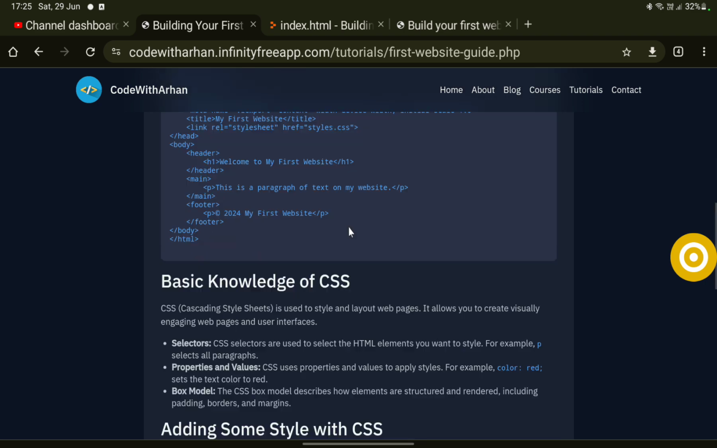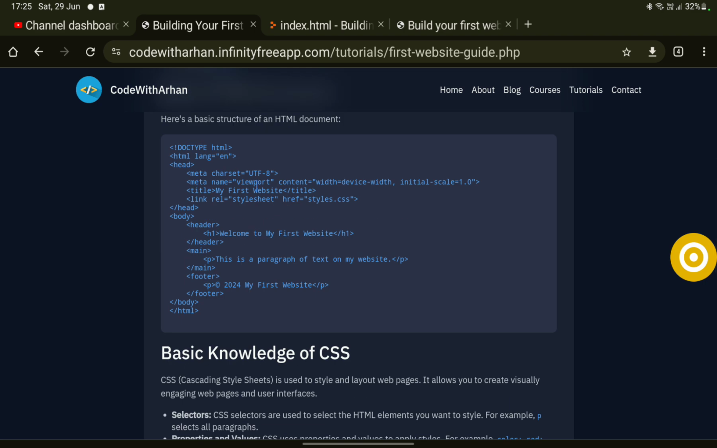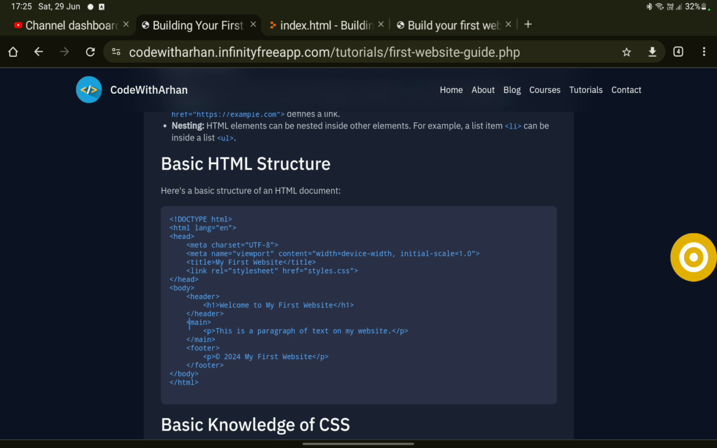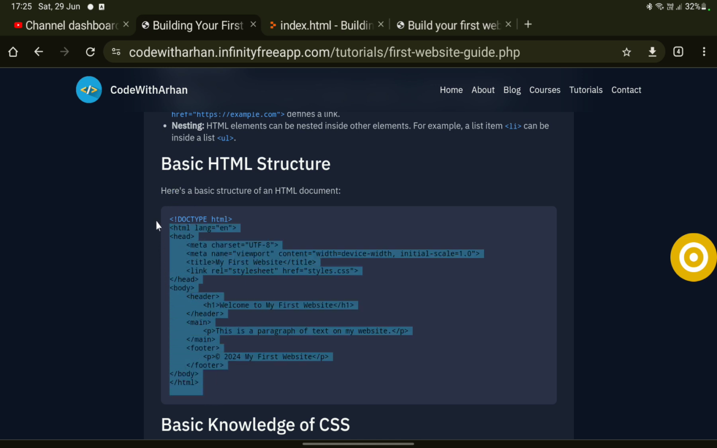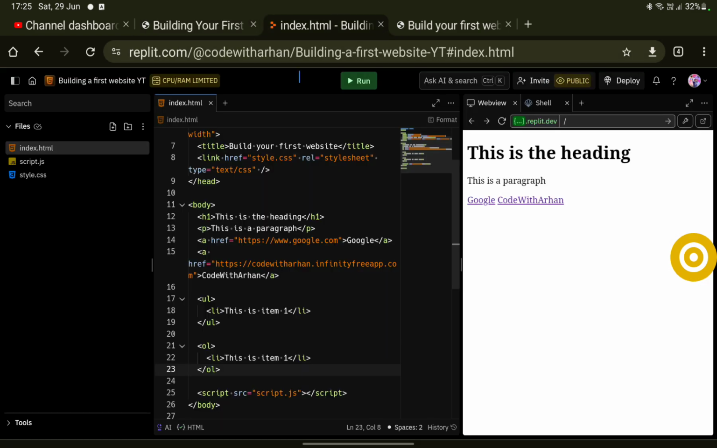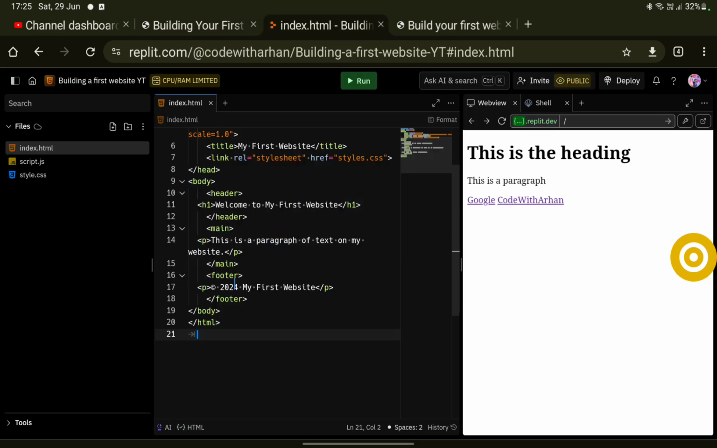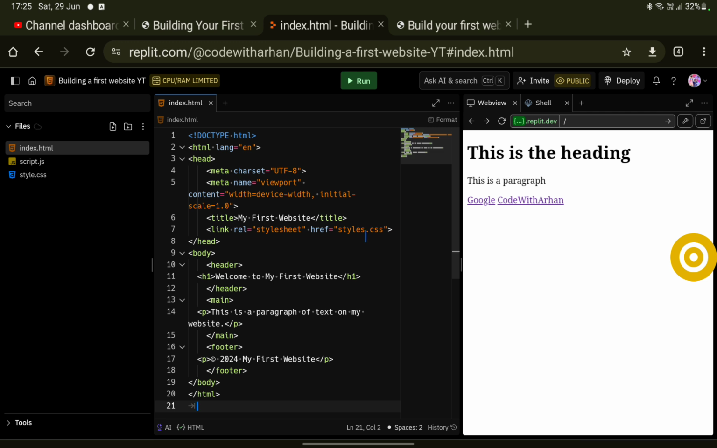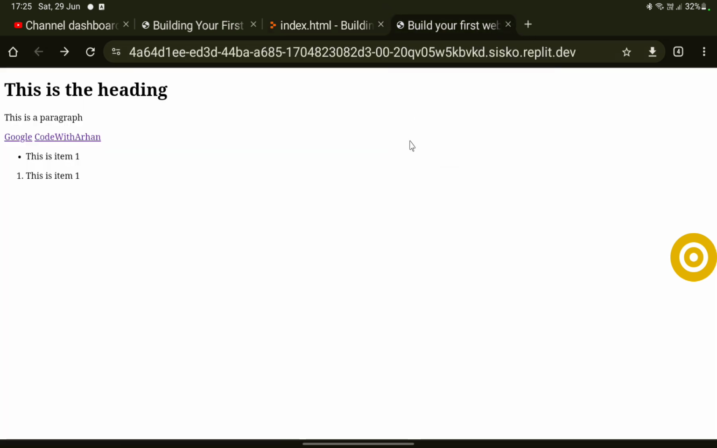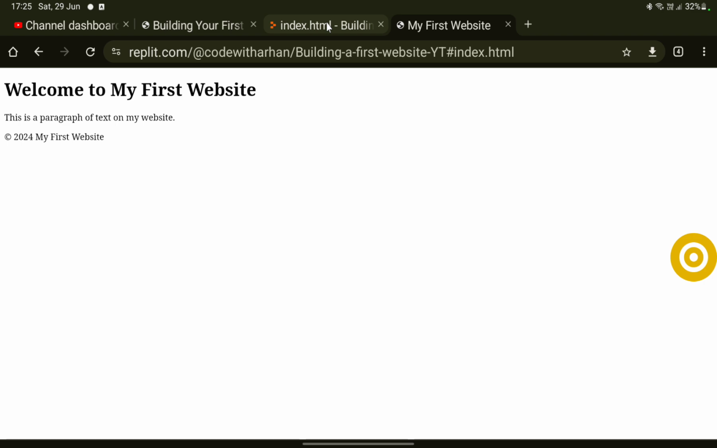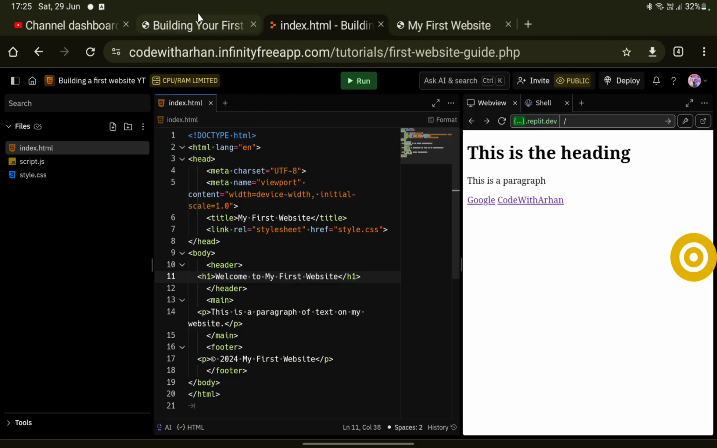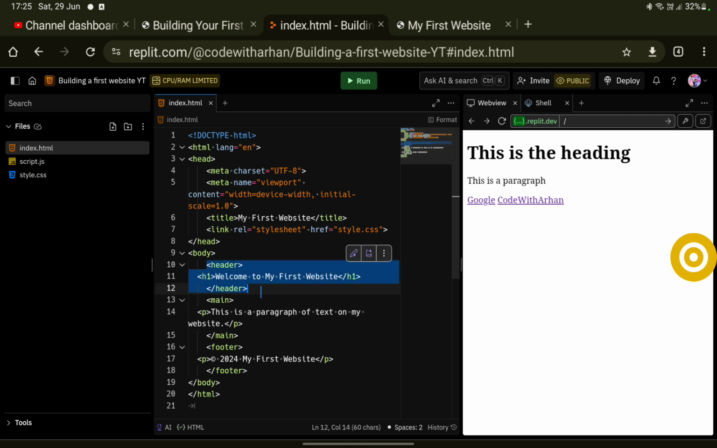So let's go and look at the basic structure that I have provided here. Let's copy this code and paste it. Now you can see that I have given a simple HTML example here, which contains the header part, which comes in the HTML5 semantics.